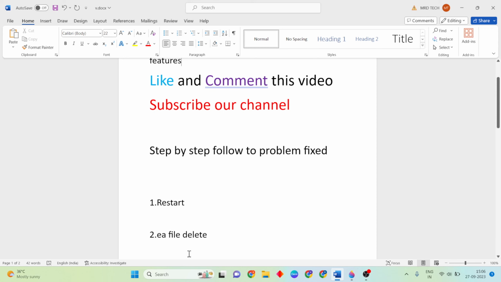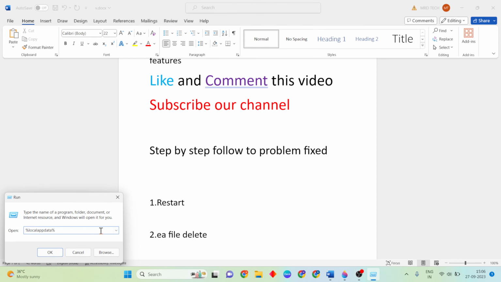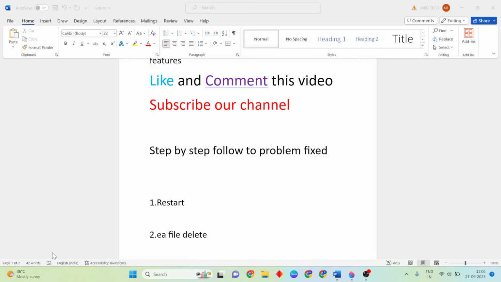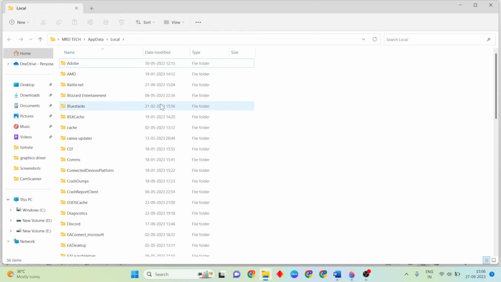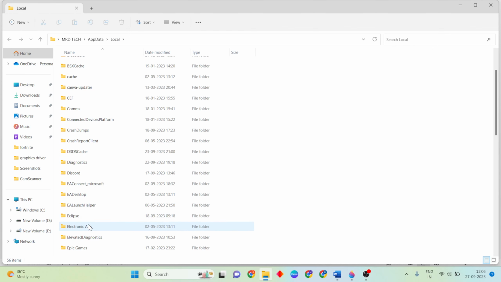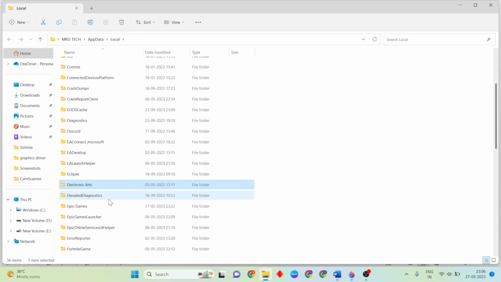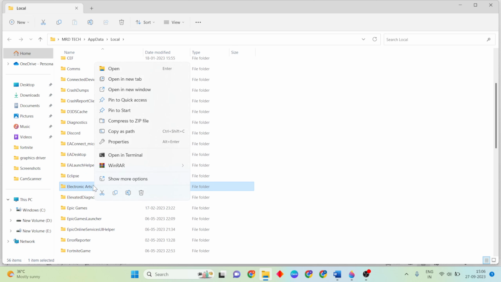Press the Windows button plus R to open Run, and type %localappdata% and press the OK button. Now open the File Explorer. Then find the EA app folder, Electronic Arts, then right-click on this file, then press the Delete button to delete the Electronic Arts folder.